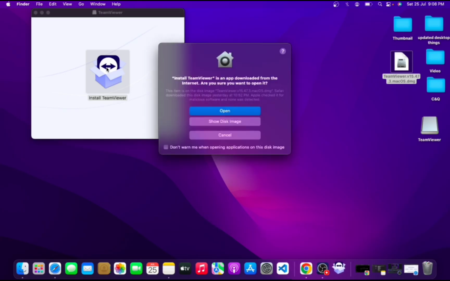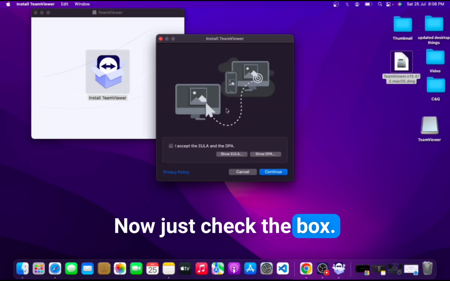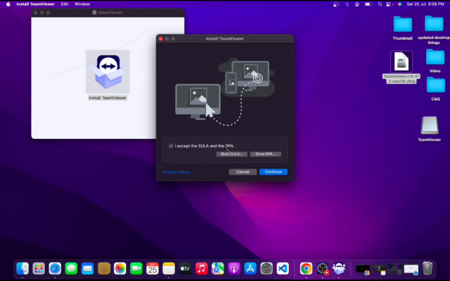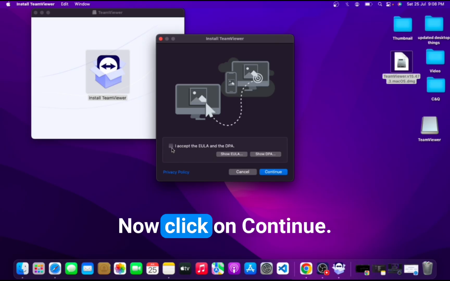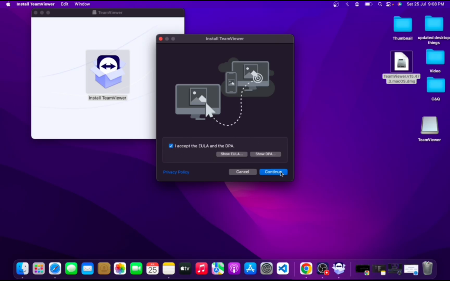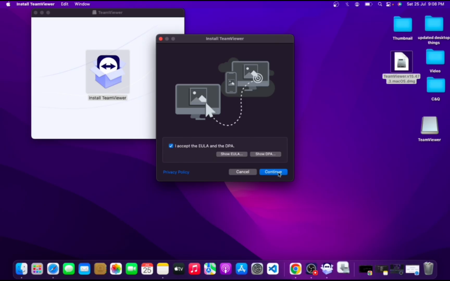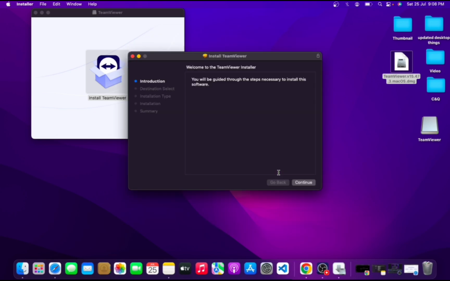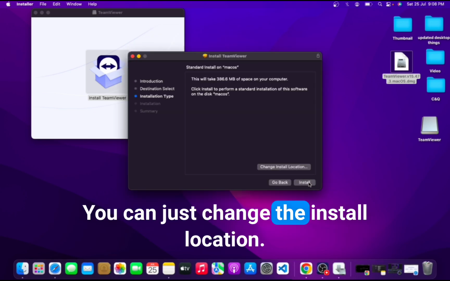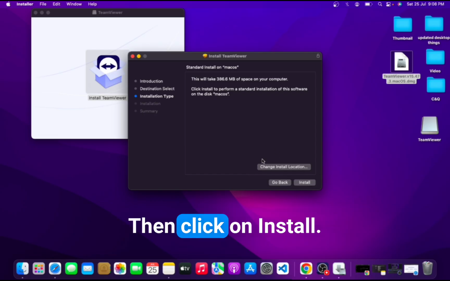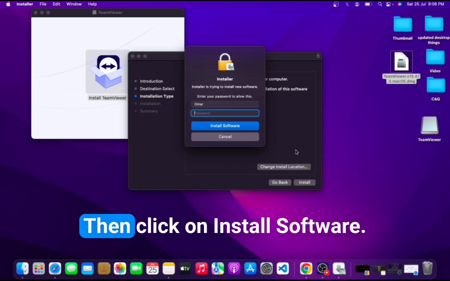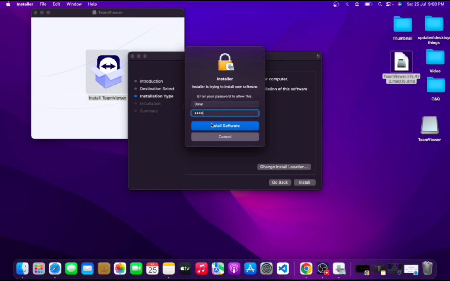Click on open. Now just check the box. I accept the EULA and the DPA. Now click on continue. That's it. Now the installation will start. Click on continue. Then from here you can just change the install location. Then click on install. Then provide your Mac password here. Then click on install software.